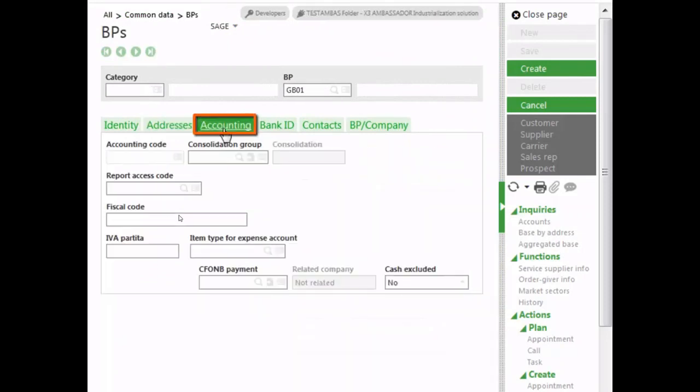On the Accounting tab, this is used by accounting for consolidation and any information required for European accounting. Also, the accounting code and the item type for expense account fields are only accessible if I select the miscellaneous box on the Identity tab, which allows you to create an internal business partner like a salesperson and be able to record expenses associated with that business partner.